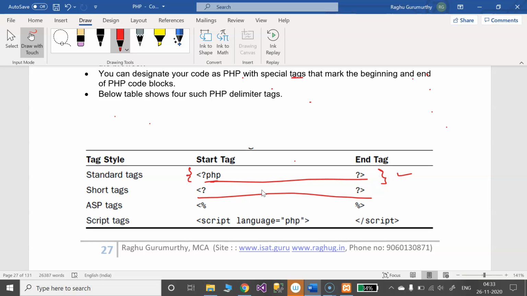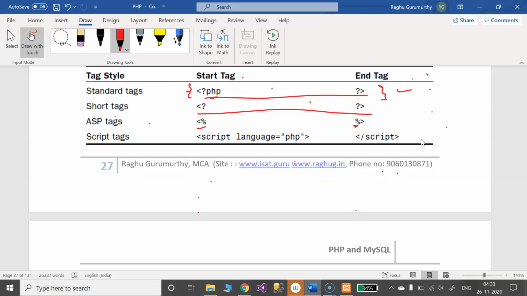Later we have ASP tags. ASP tags we probably don't use in advanced versions; they need to be embedded within percentage symbols. Later, is there any PHP script? That kind of script is handled through the script tag, followed by a language attribute, and the value is PHP. These are the tags. Probably you will get this question for 2 marks: define PHP tags, variety of PHP tags.